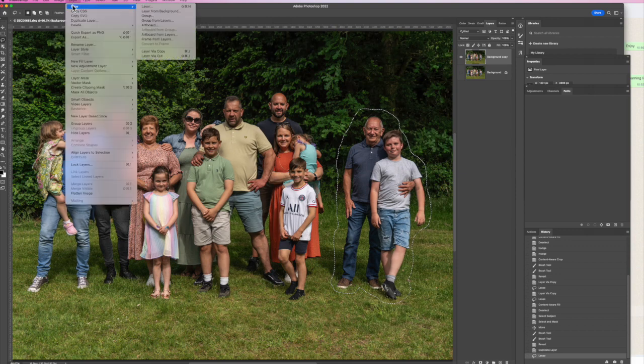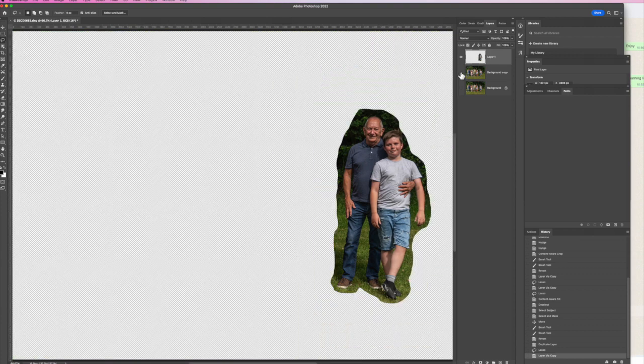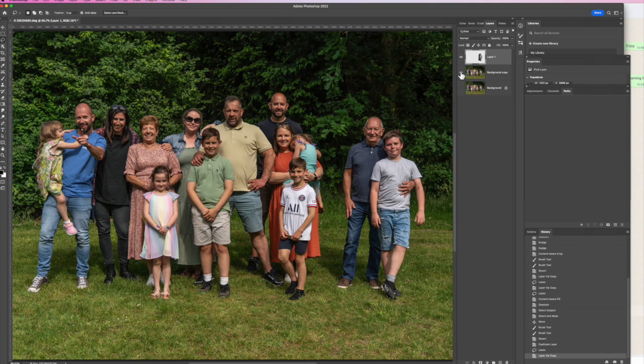So we do layer, new layer via copy. So now third layer, we turn off the layer below it. All that's on that is the two people we want to move. Okay, but nothing else has happened. So click back on the background layer again, and this time we're going to do the lasso again.